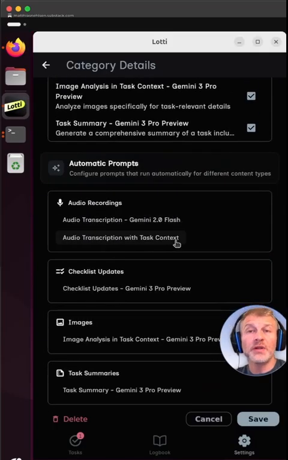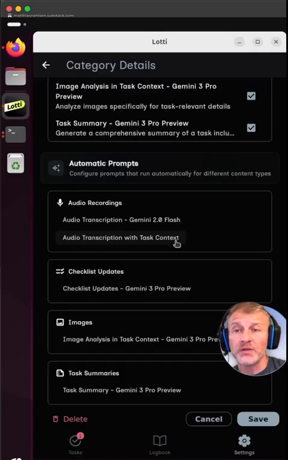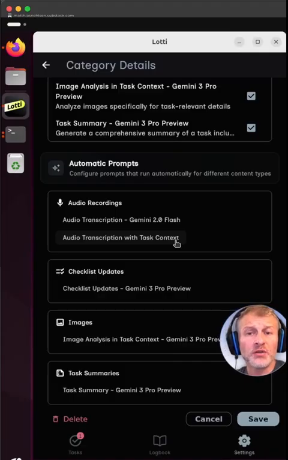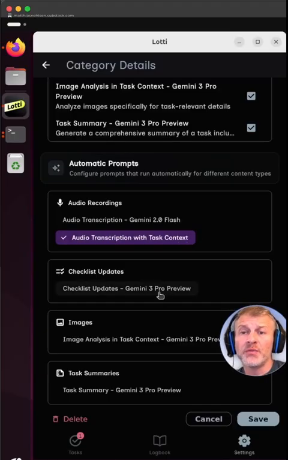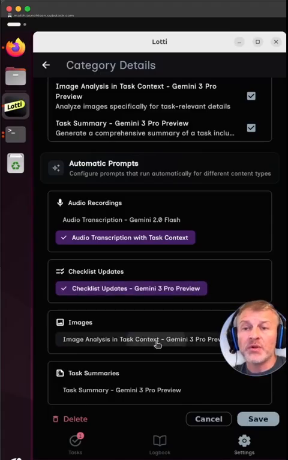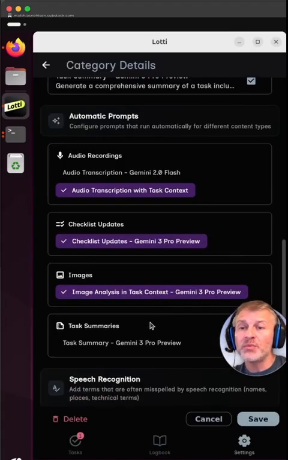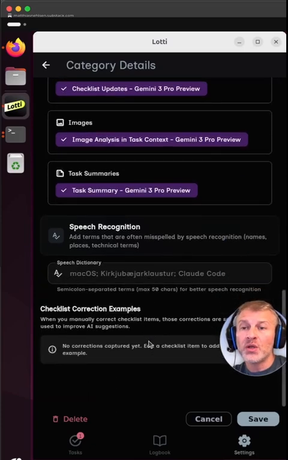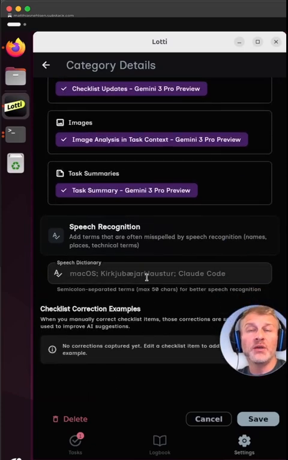And we can also select which ones are run automatically. So that's something you really have to do on a per category basis, what you want to do there. For Lotti, again, I'm totally fine with automatically running everything through Gemini. So I will just enable them as automatic prompts. Okay, and this is quite interesting here.